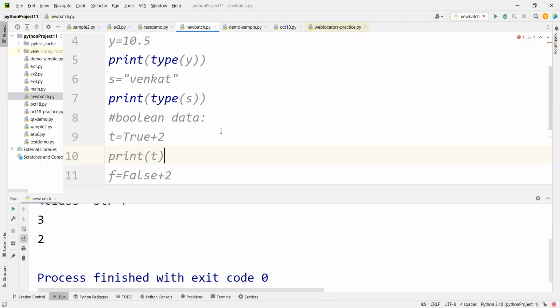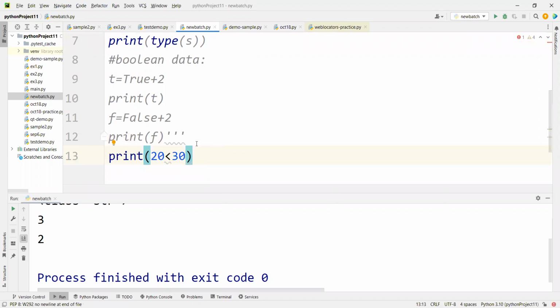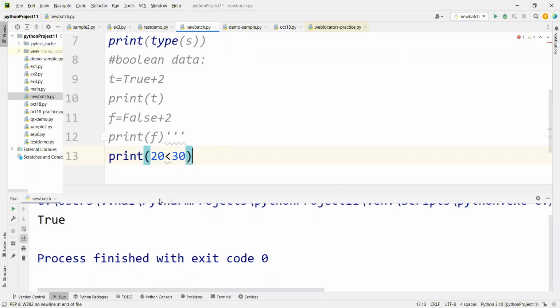So now I'll be comparing data types here. Now you see the output: True. So here true will be the placeholder, which is a Boolean data type. Whenever we compare two entities, the output will be produced in the form of true or false.